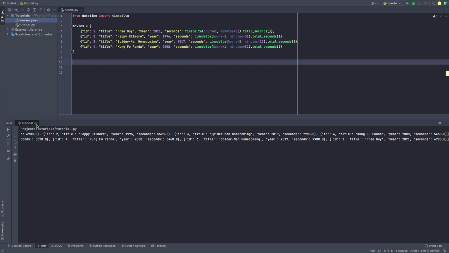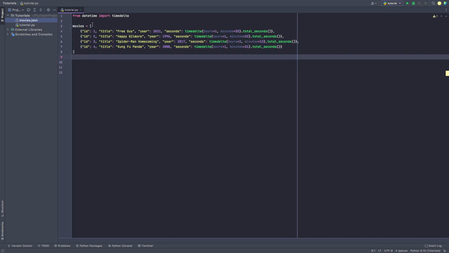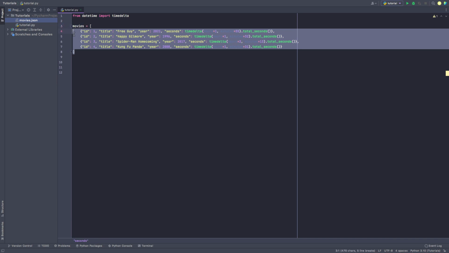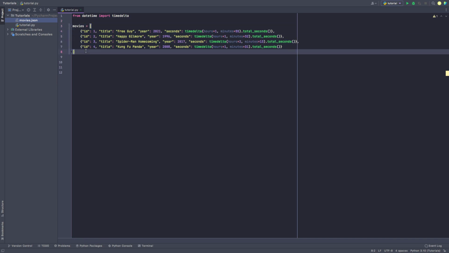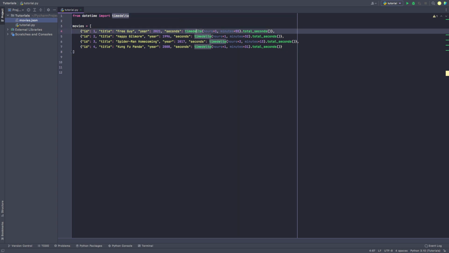So JSON stands for JavaScript Object Notation, and this is what it looks like. You see we have a list of dictionaries, and each dictionary has whatever you want. Here I have movies, I have ID, title, year, and so on. I'll put this in the description so you can copy and paste it over. Make sure you also copy the import.